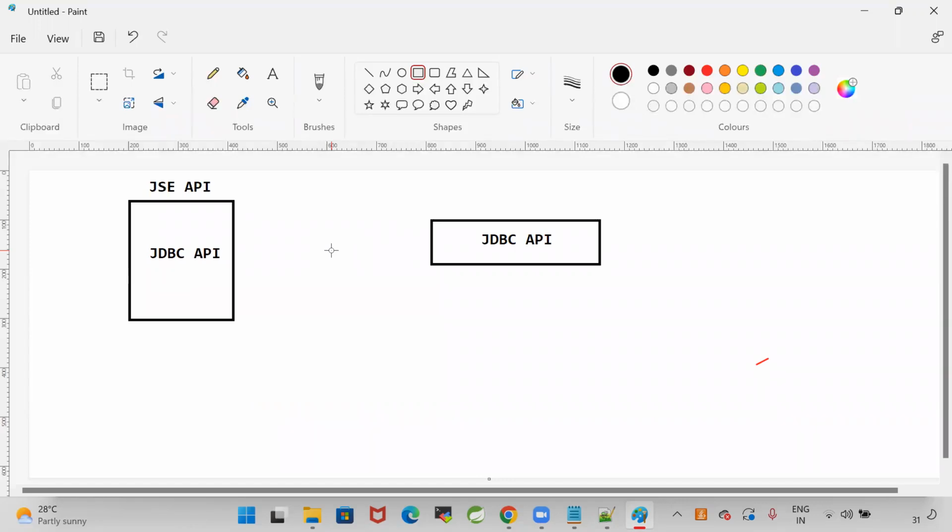At that time, Sun Microsystems people conducted one meeting by calling all the database vendors. Oracle company, come to my meeting. MySQL company, come to my meeting. Postgres SQL, come to my meeting. Microsoft, come to my meeting. You already know that Java is the number one language in the market, a very powerful language. The complete IT industry is running behind Java now. Every project is being developed using Java.